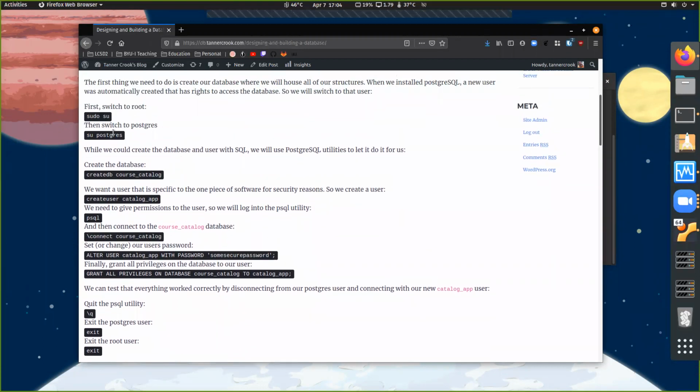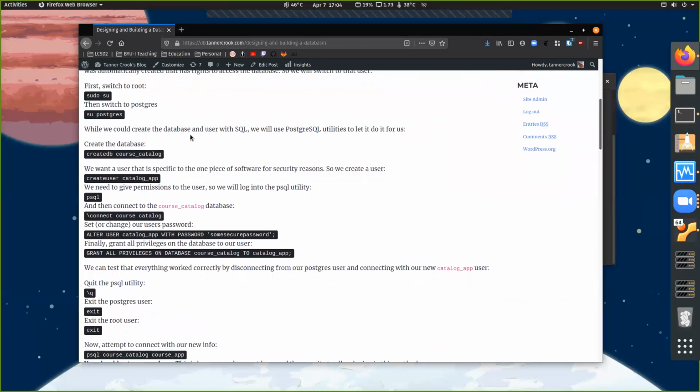In Postgres, there's actually a user. Just like in Fedora, you may have seen at times that we switched to the Oracle user, because that user has special privileges with that software. Well, this is the same thing. When we installed Postgres in part 1, it created a user for us called postgres. So we connect to that user, and then we can use certain commands that make it a little easier.